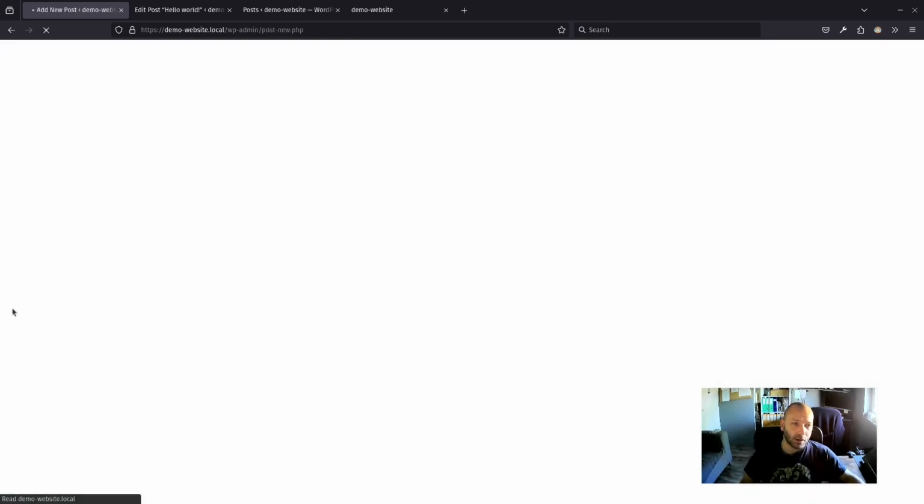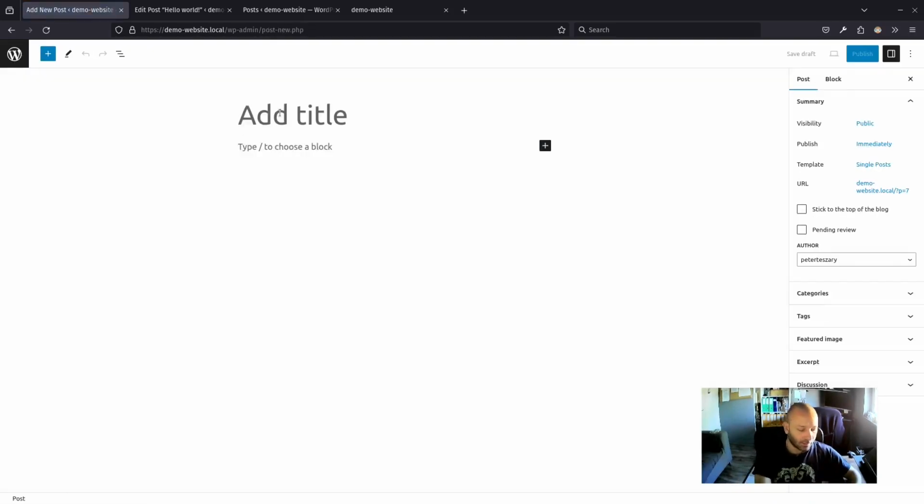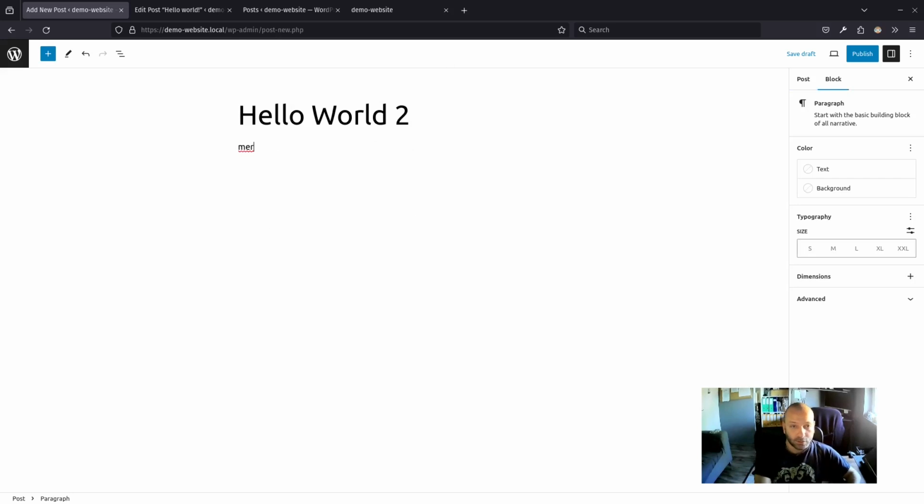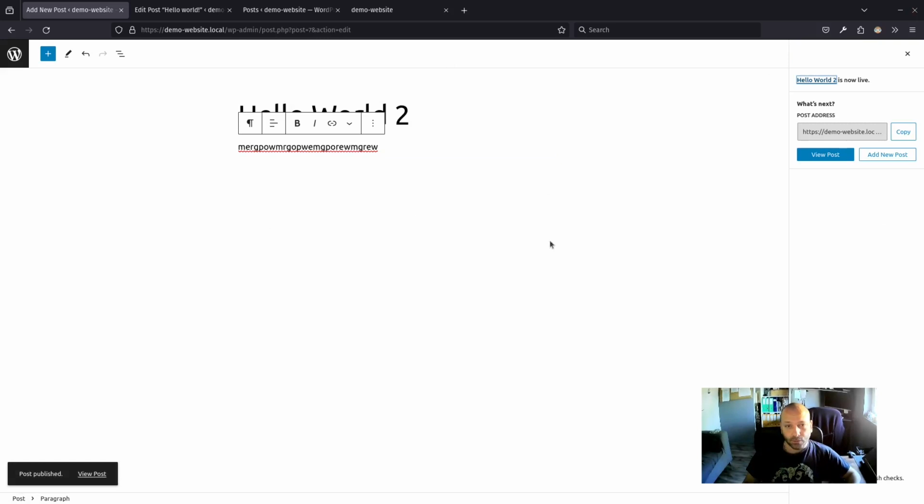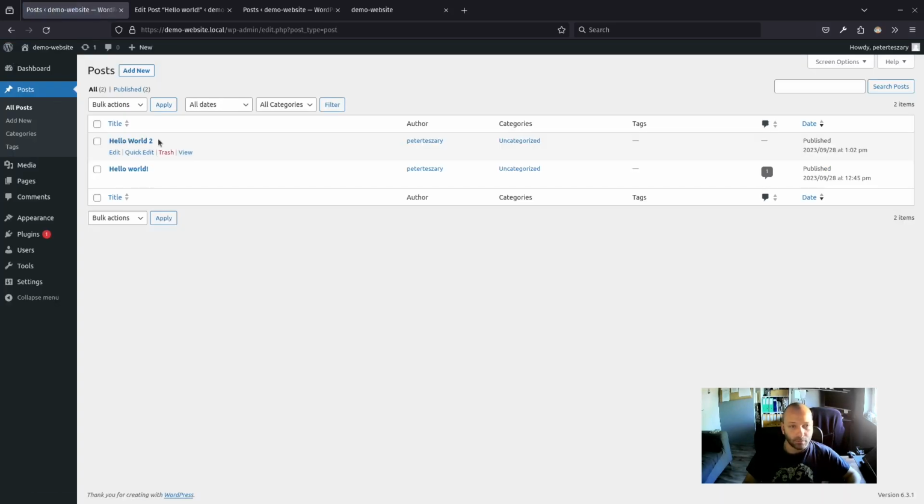Of course, here you can add a new one, like it can be Hello World Two. Of course, here you can put some dummy text as well, and you can publish it. And here's your second post. Of course, here you can see your URL. You can view the post. You can add new post. We will check this out later. And here is the post we just made a couple of seconds ago.